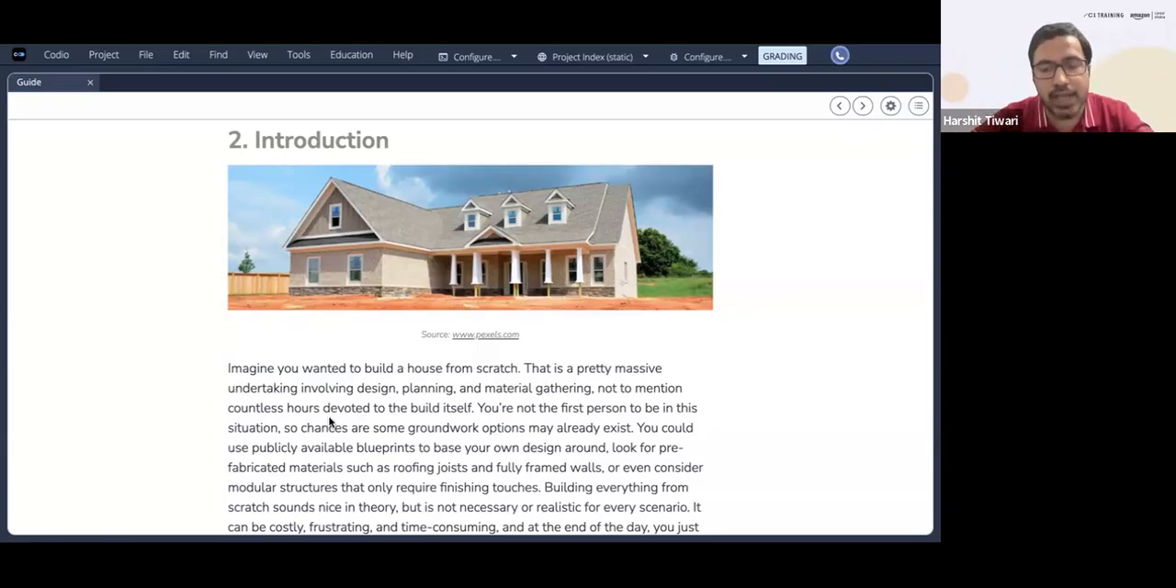That is the basics. So for example, let's say you're building a house, right? Imagine you are building a house from scratch. That is pretty massive and involves design, planning, material gathering, not to mention the countless hours devoted to the build itself. But you are not the first person to be building this, right? In the image that you can see, you're not the first person. Someone else might have already done that earlier, and they might have created a blueprint or a structure which you can then utilize. So that helps you save a lot of time because you have some core things already set up for you. That is the same thing for a framework.